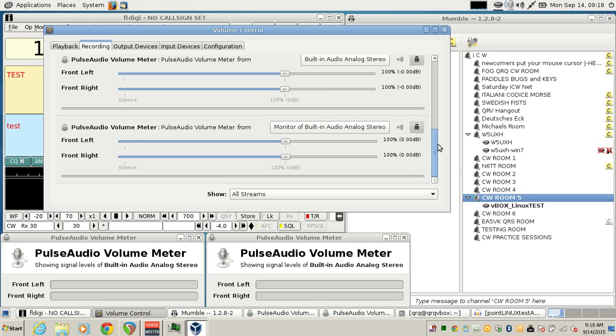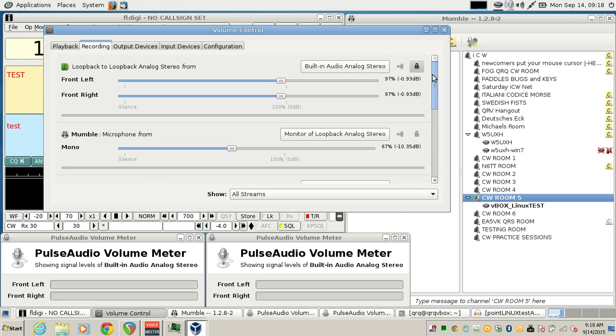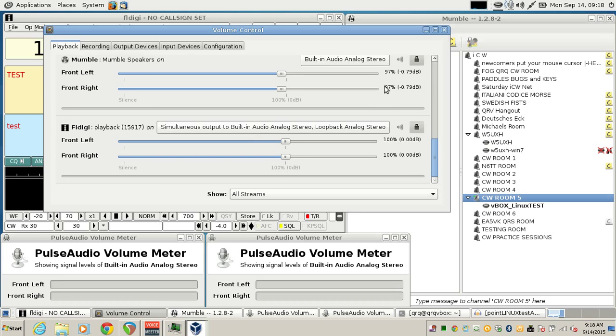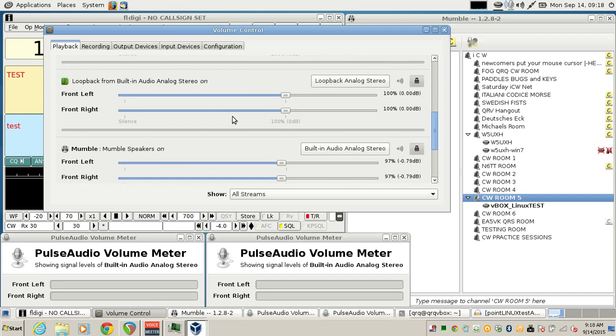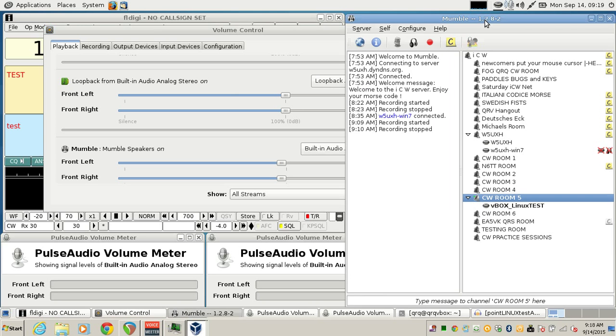And there's the loopback, PulseAudio's own loopback. So we're going to take it on the recording tab. We're going to take it from the mic input, which they call built-in audio analog. And we're going to find it on this side. There's the loopback, and we're going to send it to the loopback. So we're taking PulseAudio's own loopback from the mic jack, and we're going to send it to the alsa loopback. That's where Mumble is listening.